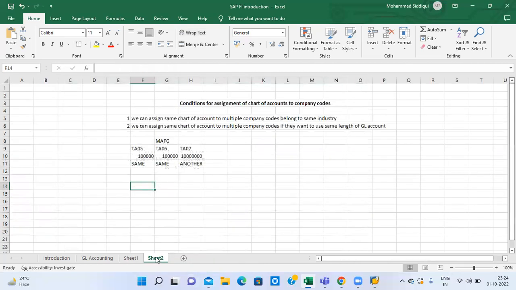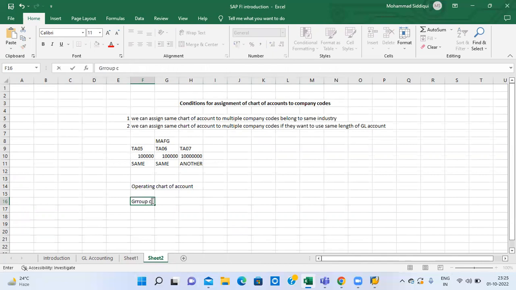Now, there are three types of chart of accounts. First thing is operating chart of account. Second is group chart of accounts. Third one is country chart of account. Okay, from all the charts of account you will get the GL accounts. Means the purpose of all the charts of account is to provide the GL accounts.